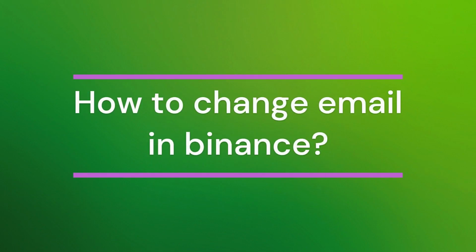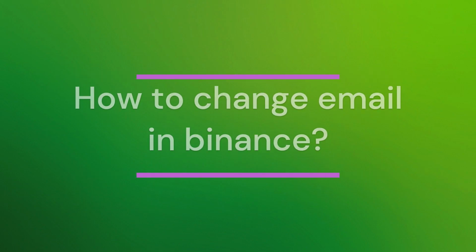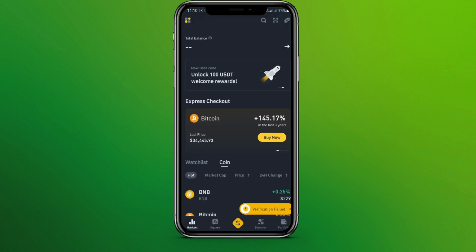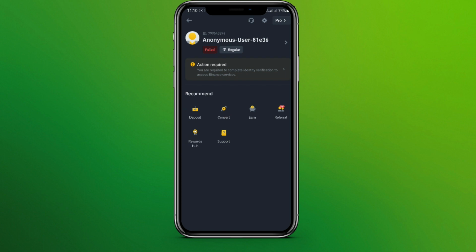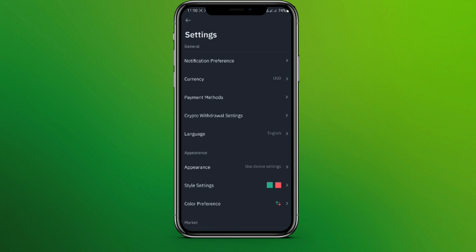Today in this video, let's learn about how to change your email in Binance. So let's get started. At first, let's get into the Binance app. Now in the top left corner, we can see this icon over here. Simply tap on this. Now click on settings.